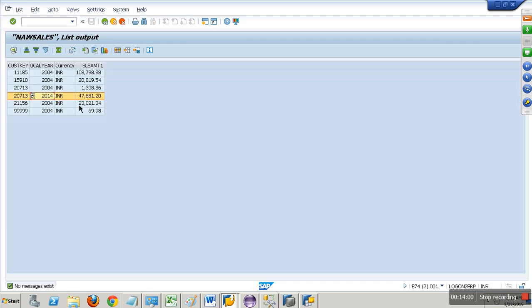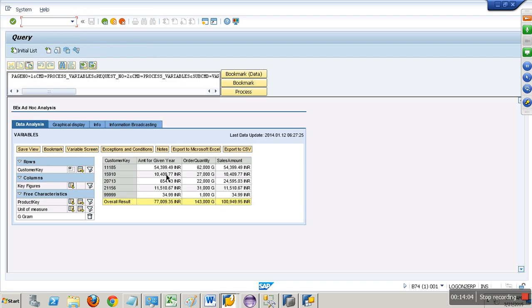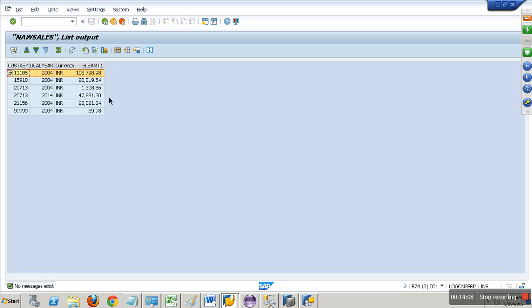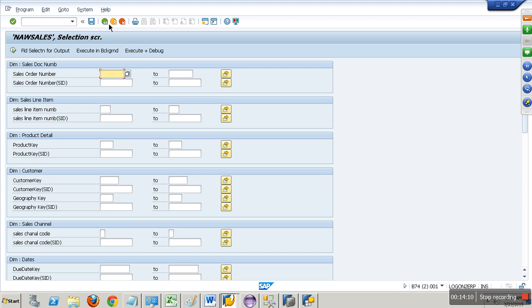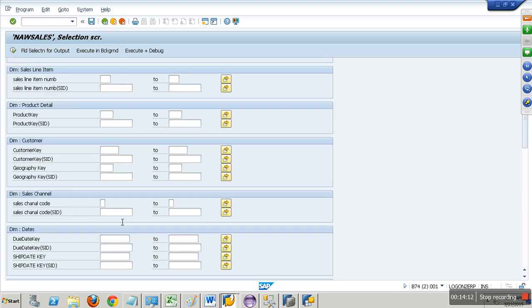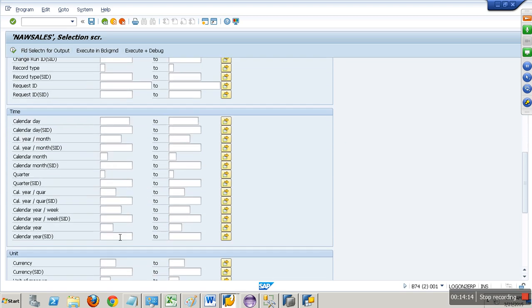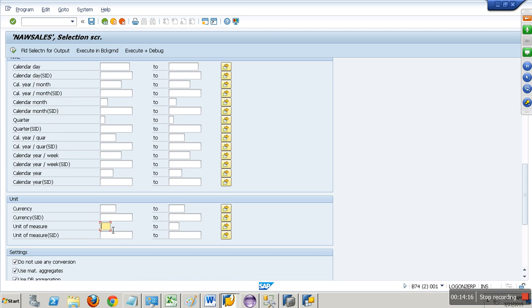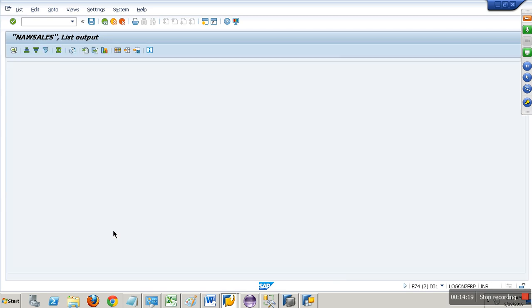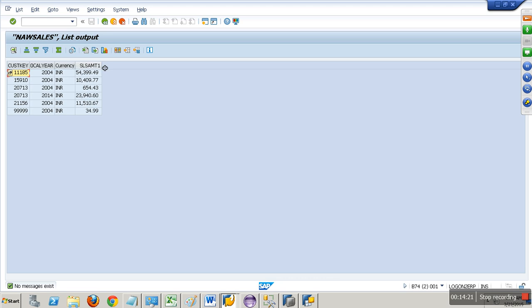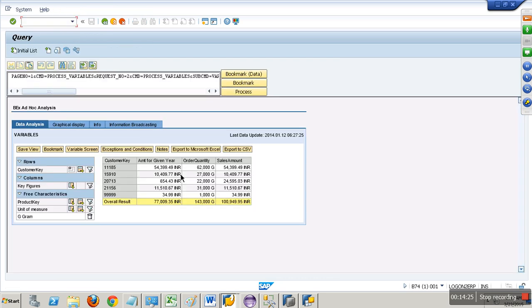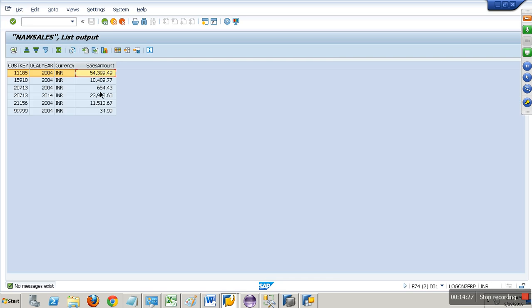11185 is how much? 1,08,000 something, right? But there is extra, because my query is filtered only for unit G, right? Grams. So 1125, 54,399 and 5910, okay.